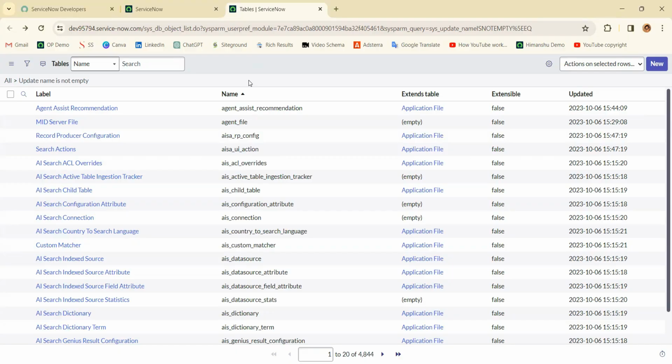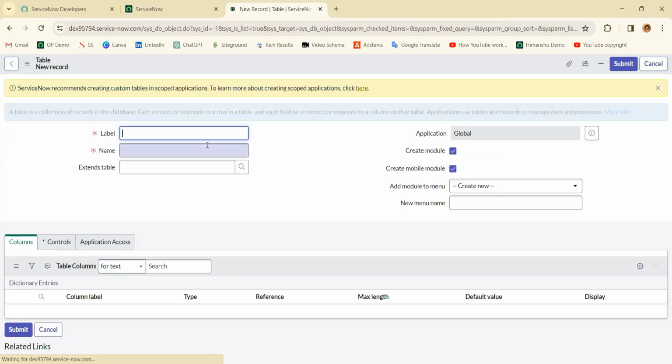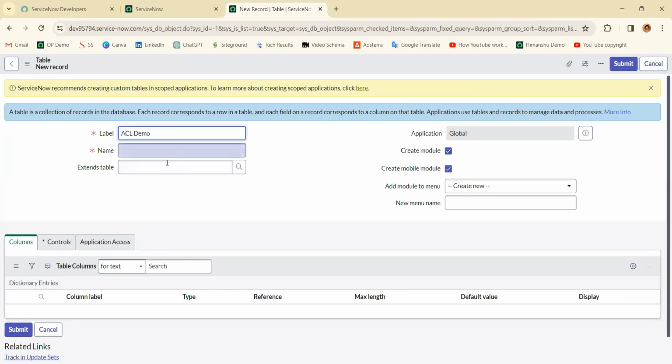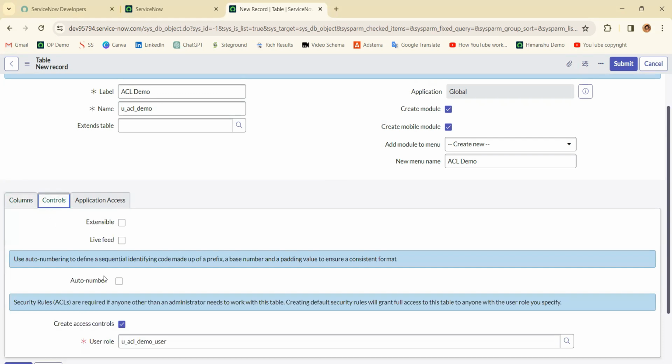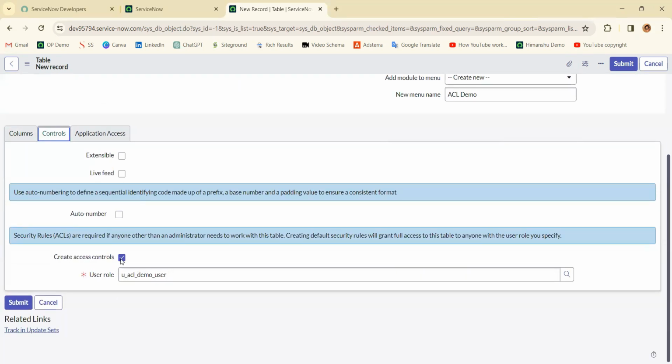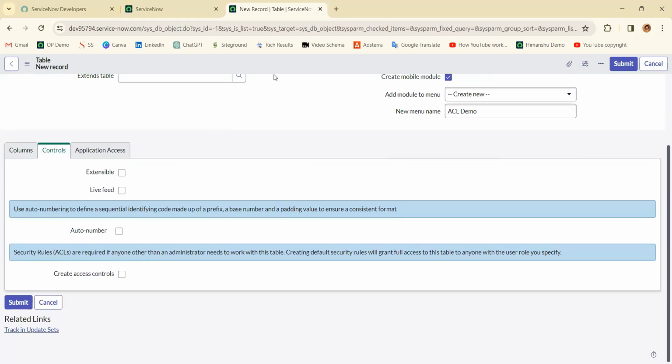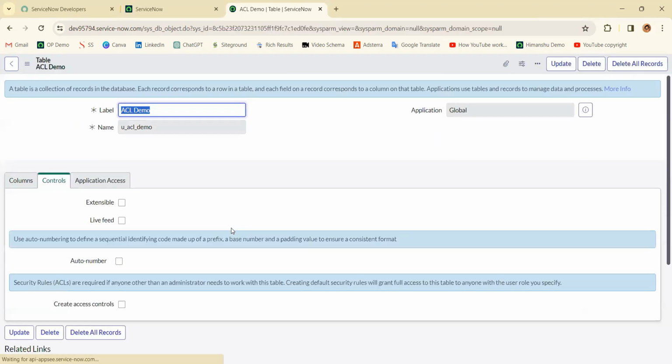Okay, so now let me go to the screen. Here, let me create one new table. We will create a very basic table today, ACL demo. We are not extending this table right now. Okay, simple table. And under control, you see, we will not create any access control for this particular table. Okay, so now let me save it. This table is created. Well and good.